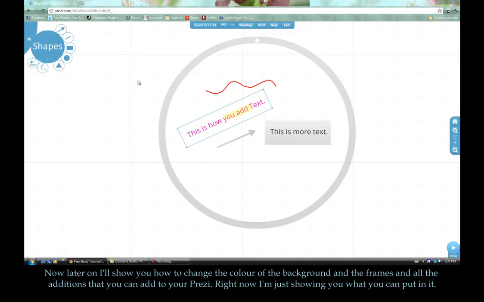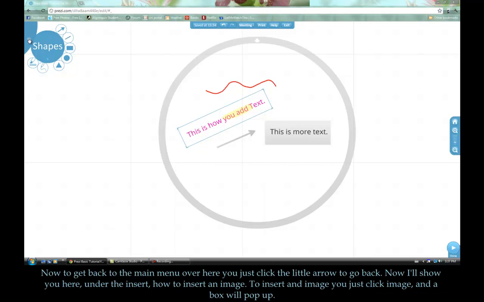Now later on I'll show you how to change the color of the background, and the frames, and all of the additions that you can add to your Prezi. Right now I'm just showing you what you can put in it. To get back to the main menu over here, you just click the little arrow to go back. And I'll show you here, under the insert, how to insert an image.